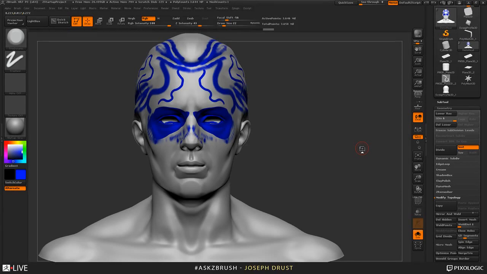Yeah, so just add thickness to the edge loop, and hopefully that'll help there.